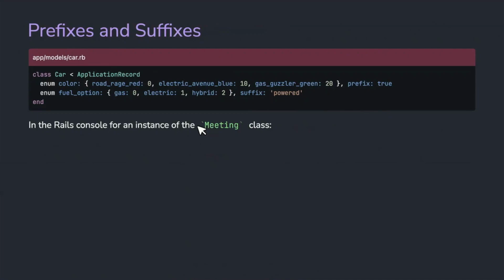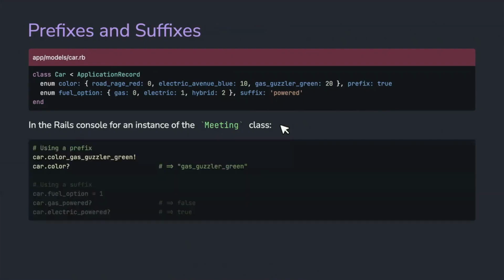In the Rails console for an instance of the car class, with using the prefix, we have car.color gas guzzler green. So that's how we're going to set the car color. And then when we're asking car.color with the question mark, it comes back gas guzzler green.